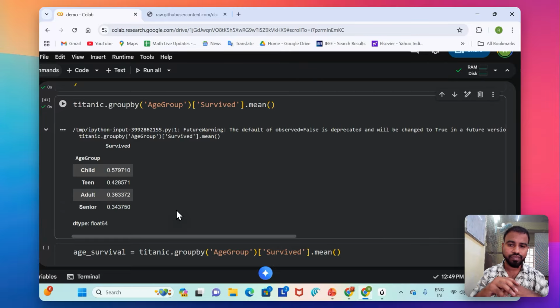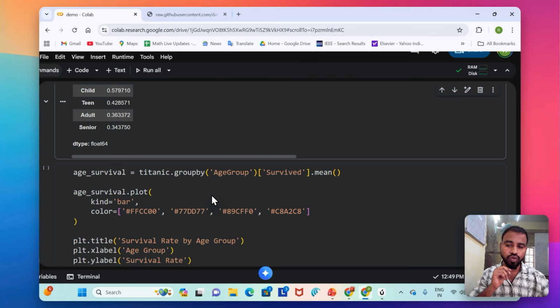So this is telling the story. The story is that adults protected the children. So the numbers are telling the story behind the Titanic tragedy, and then we go for more visual things using the matplotlib library.